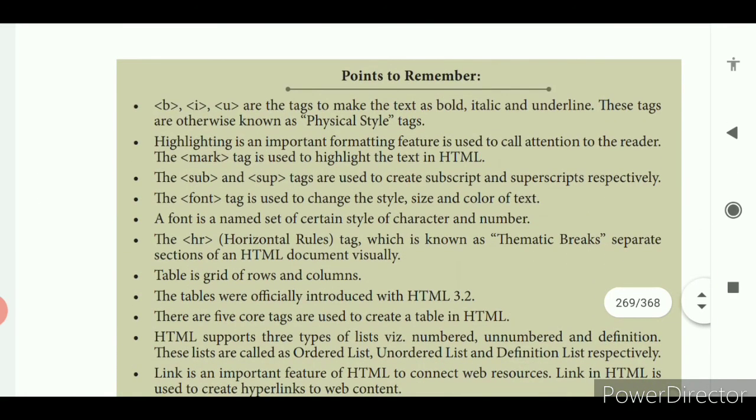Then that's all for chapter 11. Then points to remember: bold, italic, underline are the tags to make the text bold, italic and underline. These tags are otherwise known as physical style tags. So for a 2 mark question, how can they ask? What are the physical tags available in HTML? You have to write bold, italics and underline.